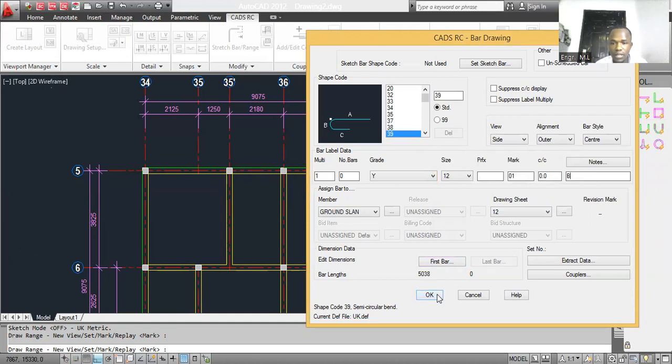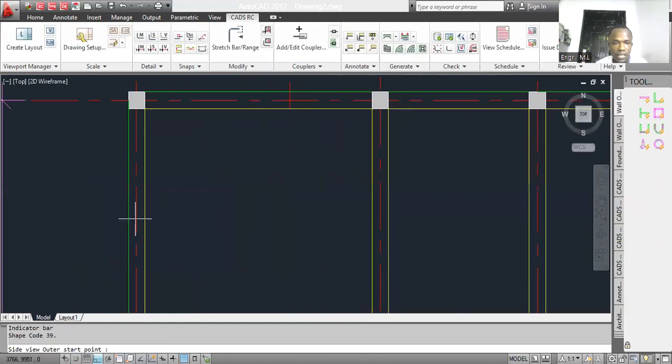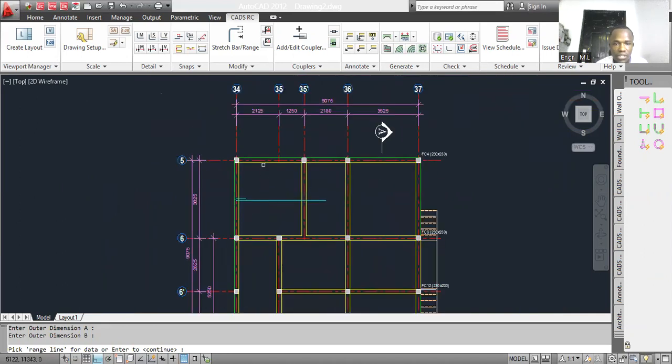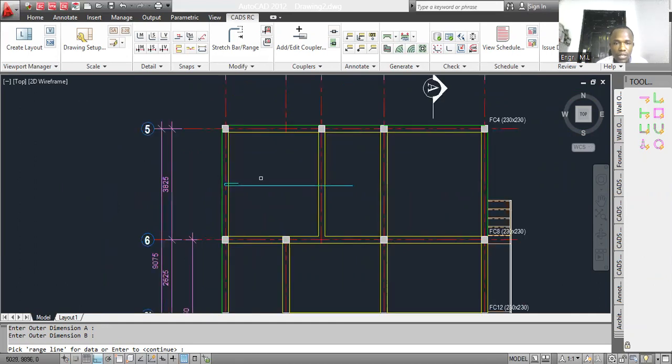Then I click here. And the next thing I do, I draw the bar in the direction I want it to go. Remember, I'm spanning that particular bar in this range. I'm spanning from this point to this point. So what I do is that I right click, then I click on this point.